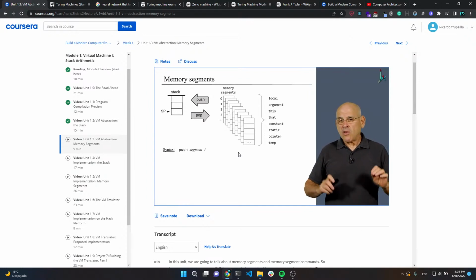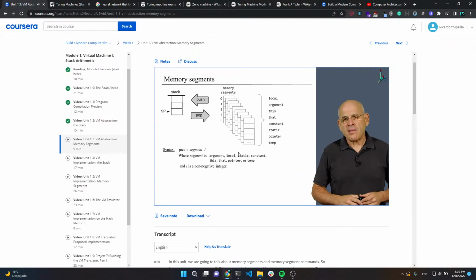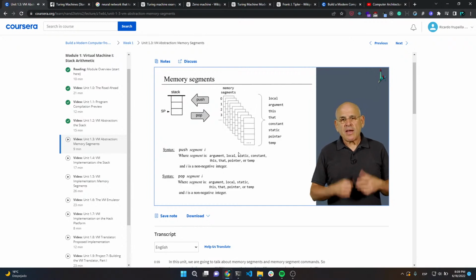Now, the good news is that all these segments behave exactly the same way once we are within the VM abstraction. You push a value into a memory segment by saying push, memory segment name, and index. And so segment can be any one of these 8 segment names, and i is simply a non-negative constant. What about pop? Well, it's almost the same, with the exception that you cannot pop into the constant segment because it simply doesn't make any sense.